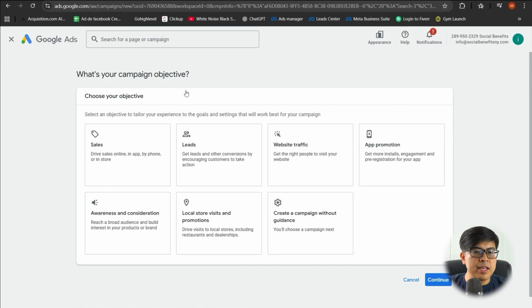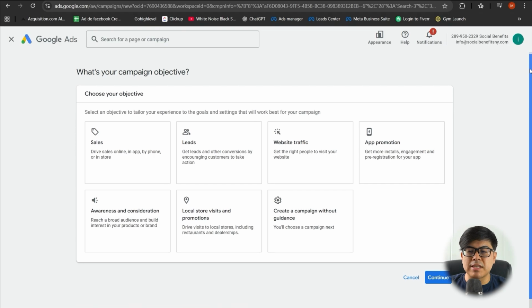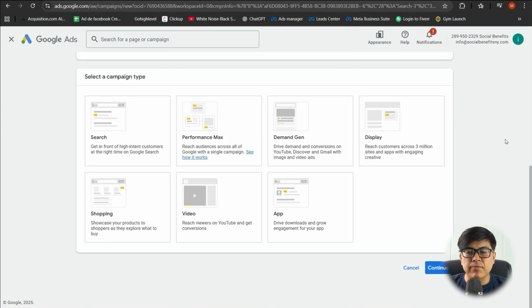So once you're in, all you've got to do is click here, campaign, and then from there, we're going to do the simplest campaign in Google, because there's a lot of options, a lot of ways to do it. This is the simplest. So from there, we want to create a campaign without guidance, because these platforms have a bias to AI. So because we're going to use AI, we don't want that.